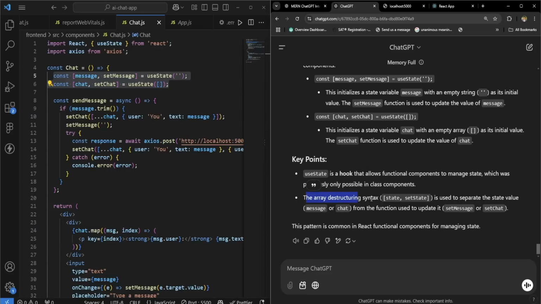The array destructuring syntax, this thing, is used to separate the state value, message or chat, from the function used to update it, set message or set chat. The pattern is common in React functional components for managing state.